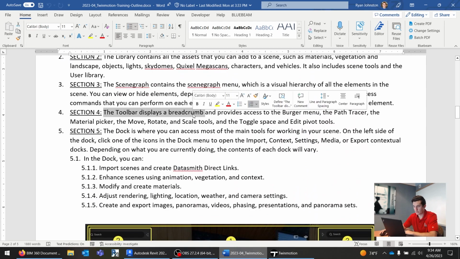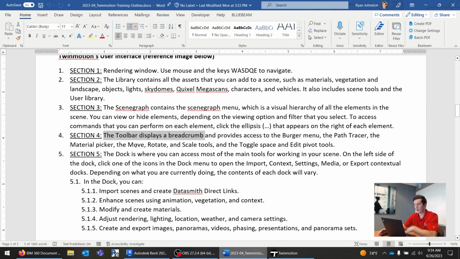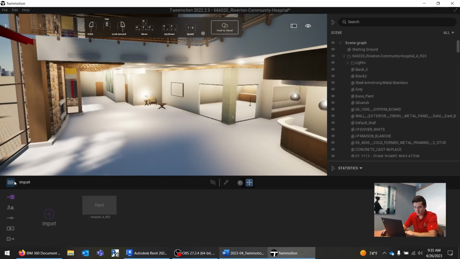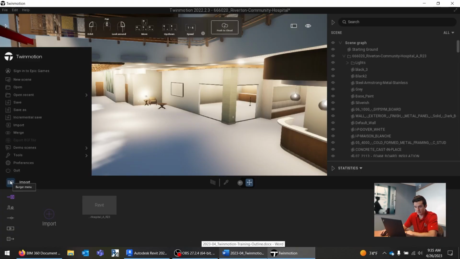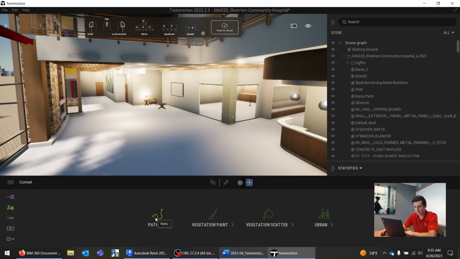Section 4 is going to be the toolbar. That's it right here. So from this toolbar, you'll be able to do a whole lot of stuff like the path tracer, material. This is where you can manipulate the model essentially. And it's also where you navigate through Twinmotion's option menu. So over here, on the left side, in this burger menu, you can start messing around with some of this stuff. Or if you get into some of this, you'll notice that it starts chaining these in. So if I needed to go back, I can hit the context to go back.